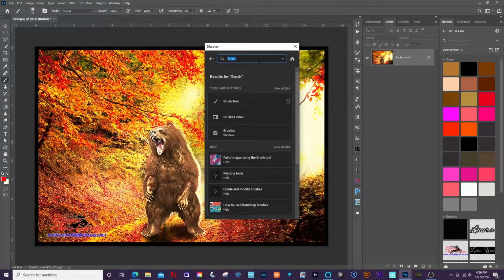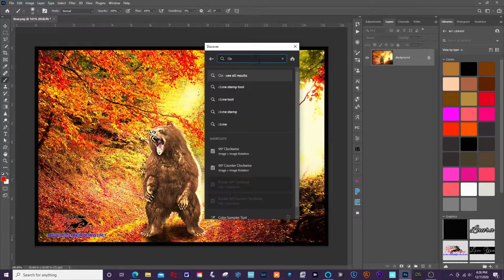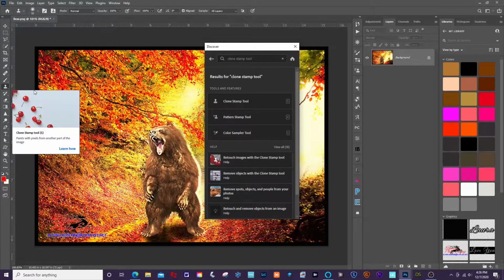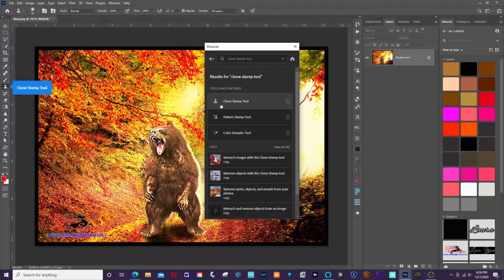If I want clone stamp, I type in clone stamp. See, clone stamp tool. Click on that. Hit enter. Double click it for a minute. It has my clone stamp right there. It doesn't work if you just press enter. You have to double click the clone stamp tool. If I want the pattern stamp tool, I click that. Now you can see the pattern stamp tool up there. If I want my clone stamp, I go back to that. Now it's the clone stamp. So that's how that search field works.